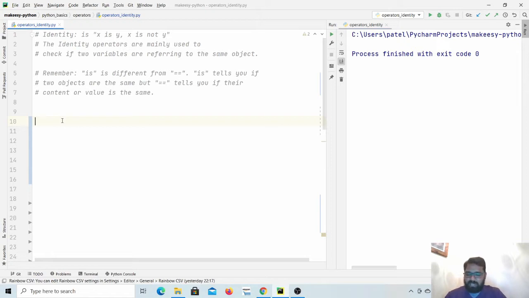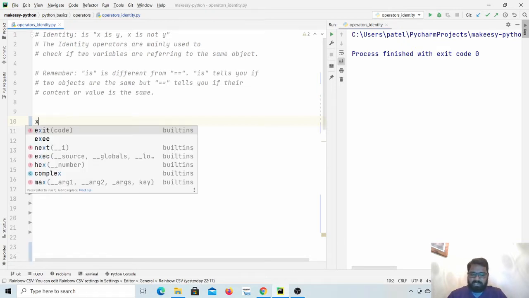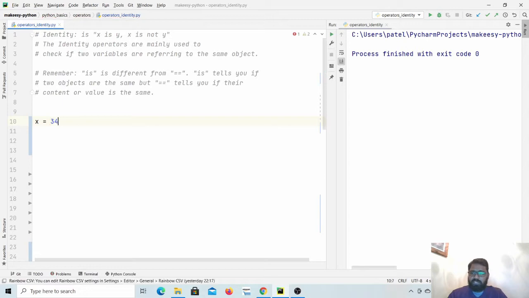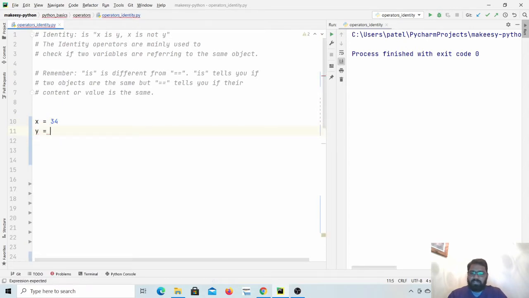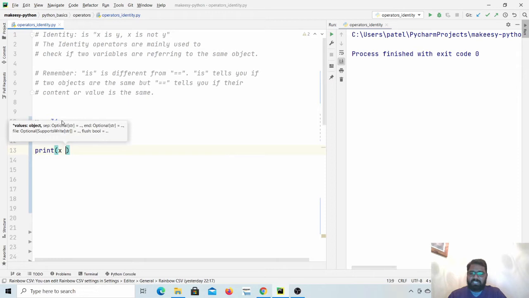Let us say we have an object x is equal to 34, and then we have another object y with the same value 34, and let us check if x is y. The identity operator is actually used as "is". Okay, so let us print.